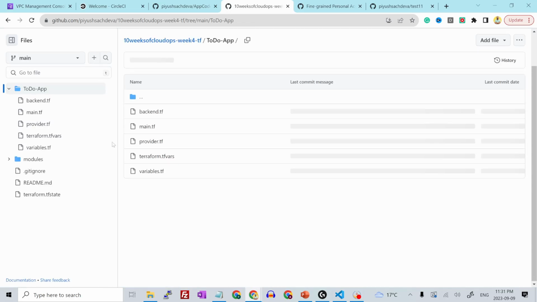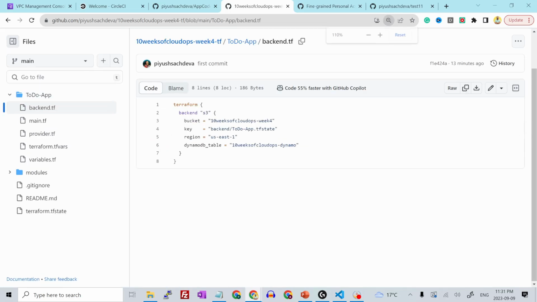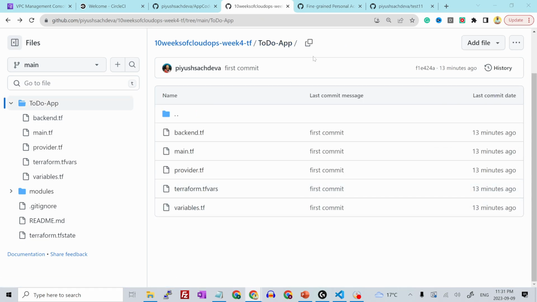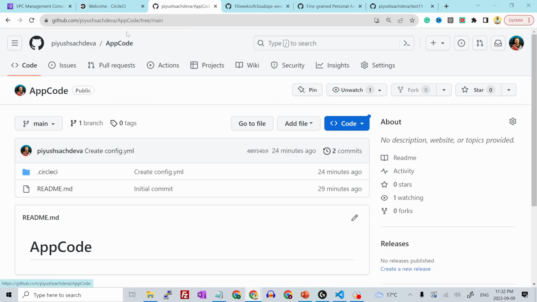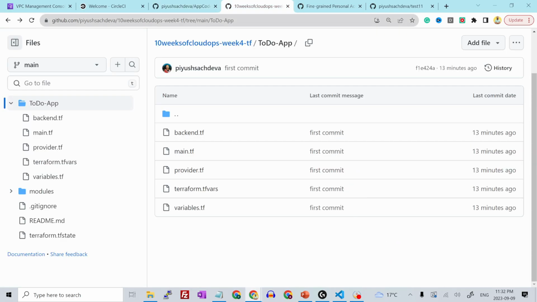So we made the changes in the backend. Let's go to this, and yes, this is our change. This is the bucket that I created and the DynamoDB table name. So that's good. Now we have two repositories created, one for our application code, which is app code, and one for our Terraform code. Now we need one more for our Kubernetes manifest.